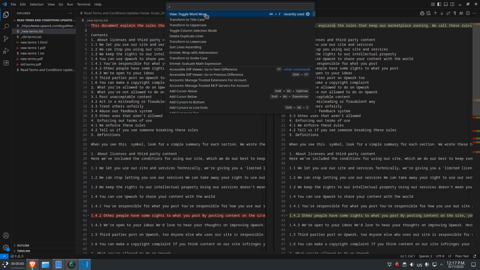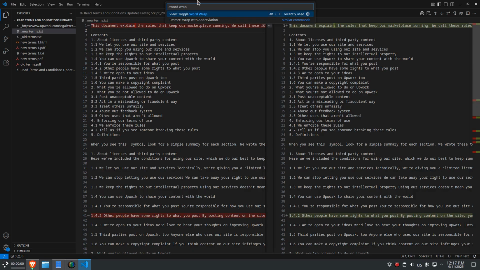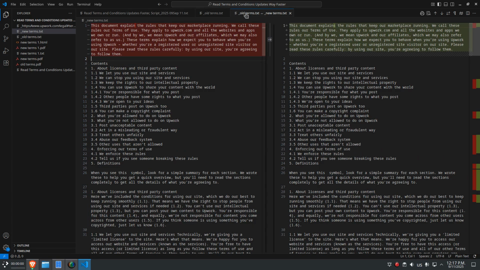You type in word wrap, and that should come up very easily. I also have the shortcut set to Alt-Z. You're going to click that, and that is going to enable word wrap, where the lines, instead of staying in one line and running off the page, wrap back to display on a single screen. So now that we've done this, this is really all we need. We have succeeded. You can now compare the old with the new and see exactly what has changed.